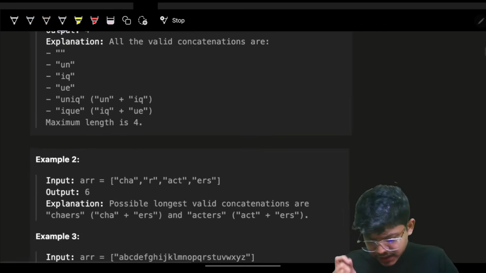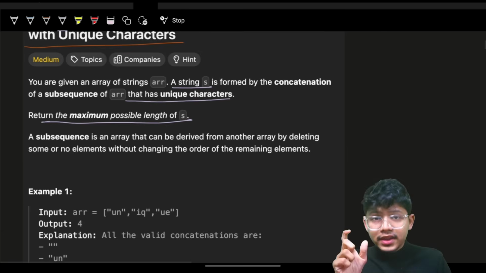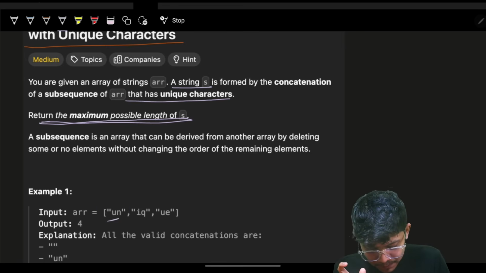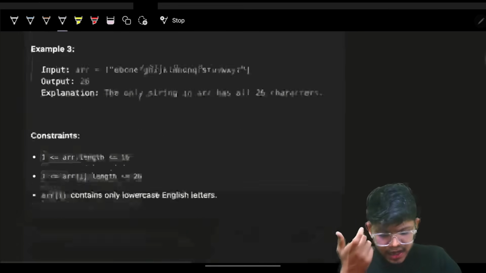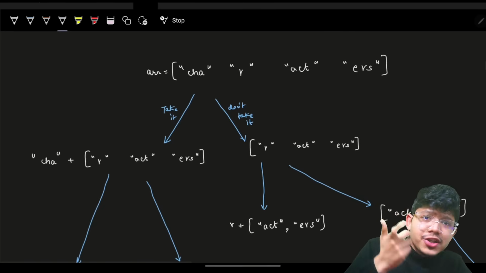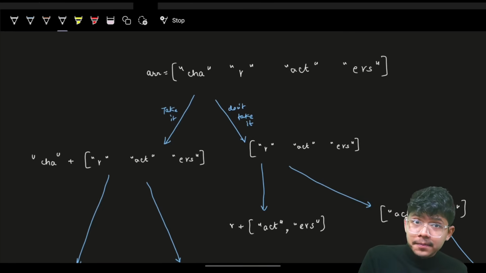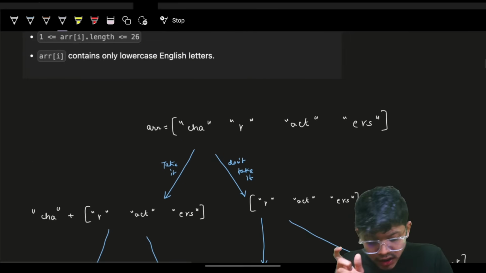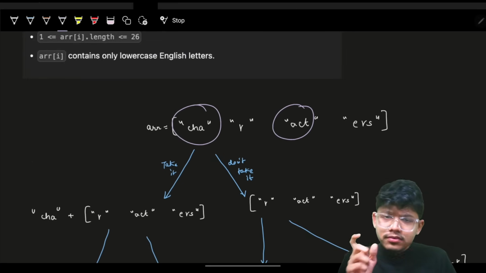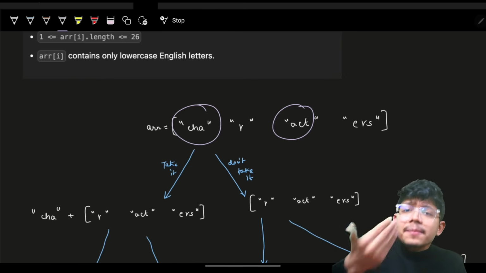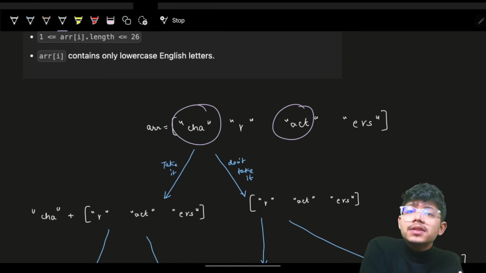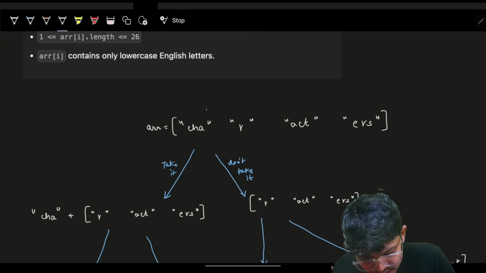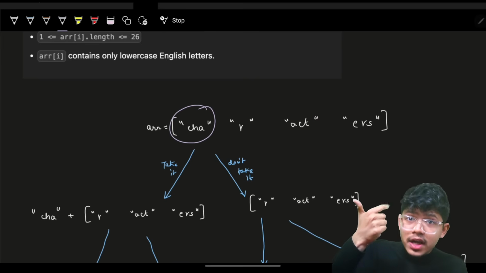We have to do one thing. We have to try the maximum possible length such that, for example, if I am at the first location, I will have two options. Either I should take that character or I should skip that character, which means I just have to take some strings out of this entire thing. It's a subsequence, right? So I'm simply trying to make a subsequence. Subsequence is nothing but take it or not take it. So at this location, I have two options. Either I can take it or I can skip it.